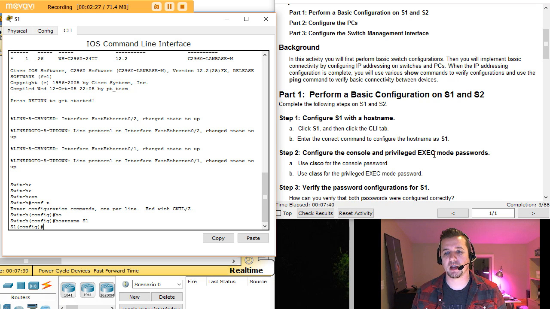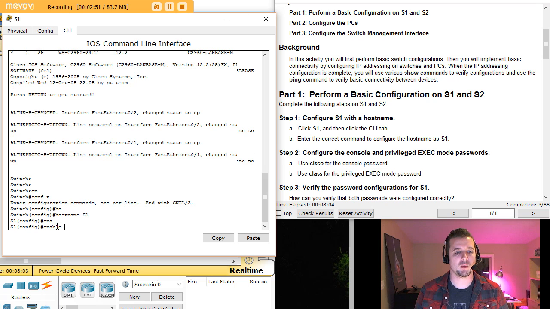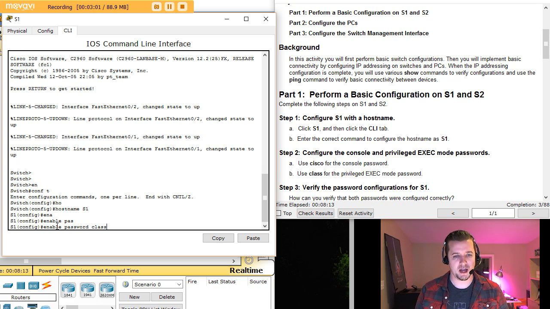Next, step 2, configure the console and privilege exec mode passwords. They want us to use cisco for the console password and class for the privilege exec mode password. Hopefully you remember all the different ways of doing that, but if not, we'll go through it. We're first going to start with password protecting privilege mode: enable password class.